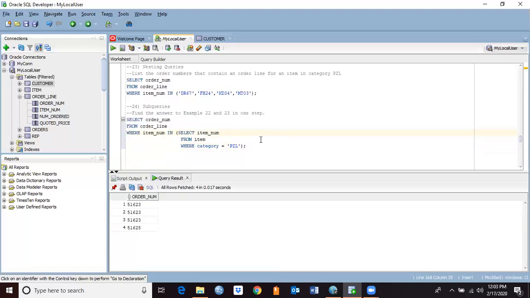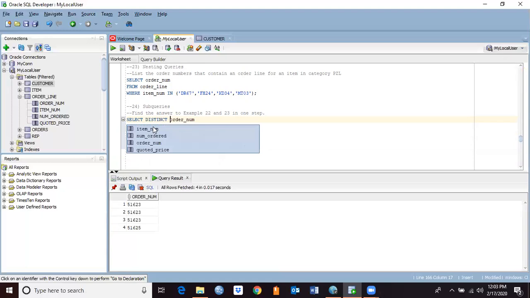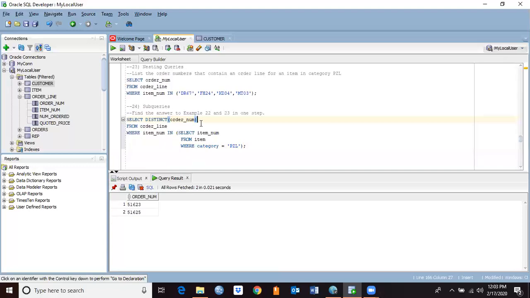So we get the same answer, and obviously if you want to suppress the duplicate values, I'm going to say distinct. I like putting this in parentheses. There's no need to do that, but it makes it easier to read. So we have two orders that have items from the category called PZL.